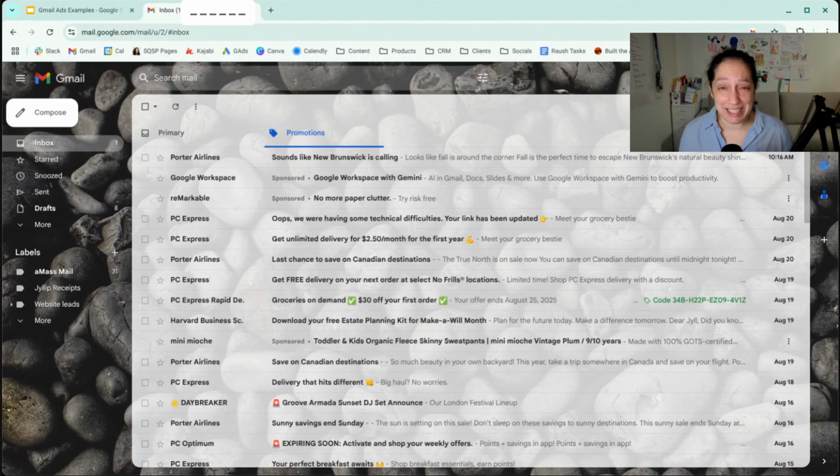First things first, what does a Gmail ad actually look like? For people who are using Gmail that have the promotions tab or the social tab, that's where they can see ads. So this is my real personal Gmail. I'm going to show you some examples here of real Gmail ads that are being served to me right now. And then I'm also going to show you screenshots of what this looks like on mobile.